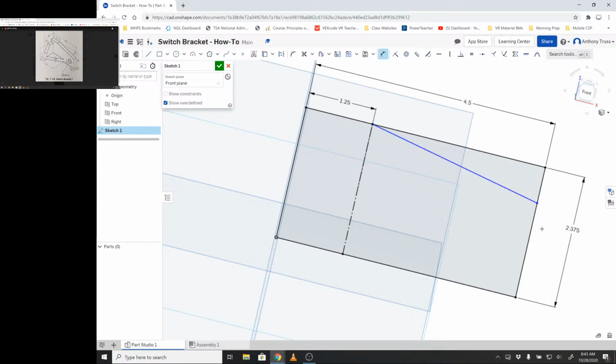Then you're going to press D for dimension, and you're going to click those two lines, the horizontal and then the angled, and then drop a measurement. And then the measurement that we want is 15 degrees. Press enter, and now we have our 15 degree. As you can see, the back plate is starting to form. We now need to trim.